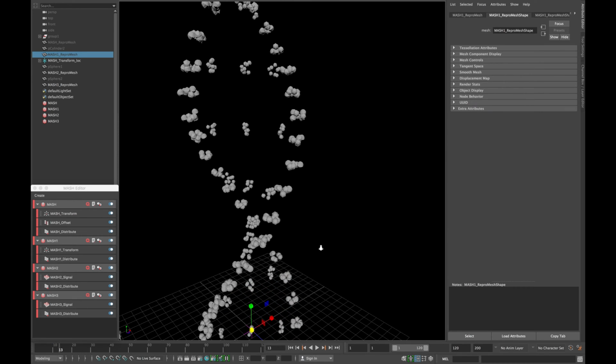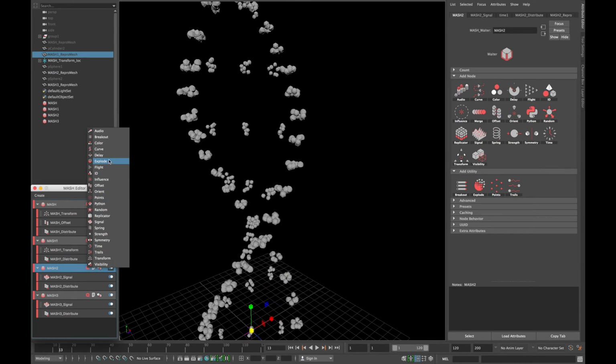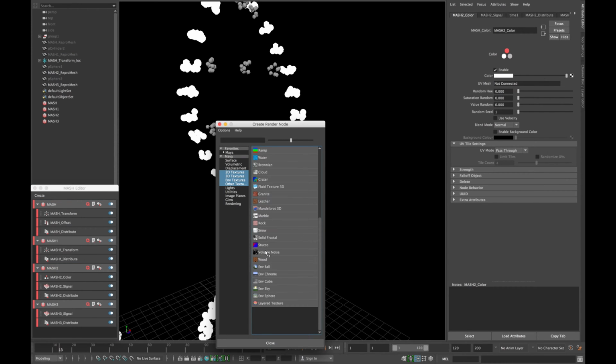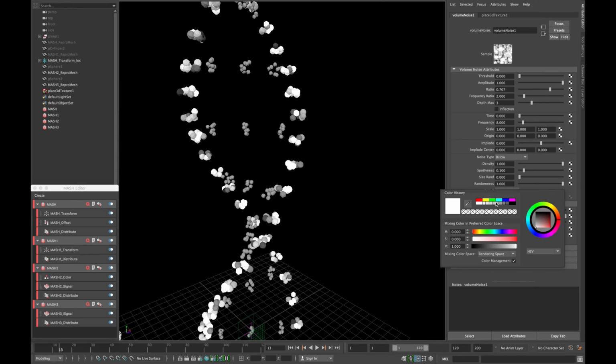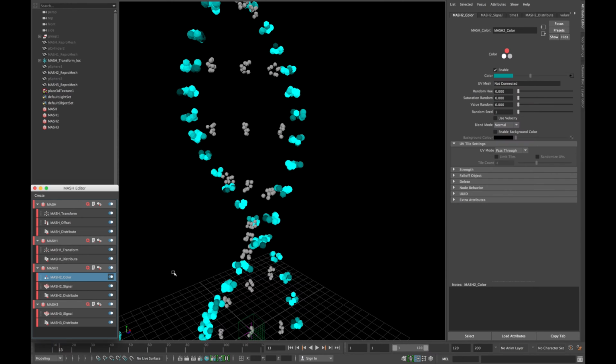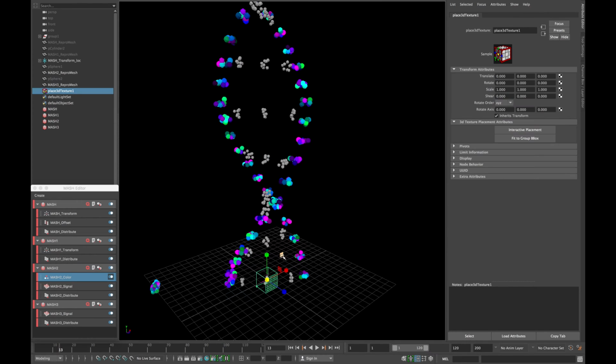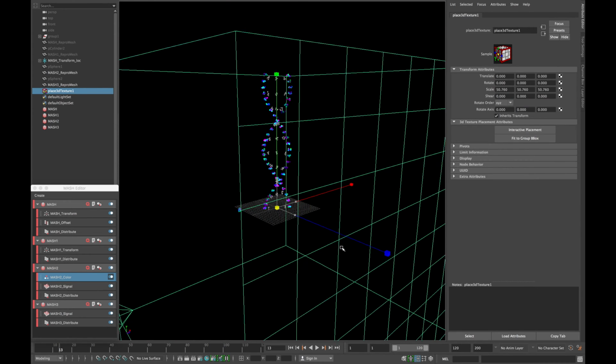Once finished, add a color node to mesh 2 network and in color insert volume 3D noise. From the color balance drop down menu, click color gain and select any color you like. Change the random hue as desired. Select your 3D noise and scale accordingly and hide it.